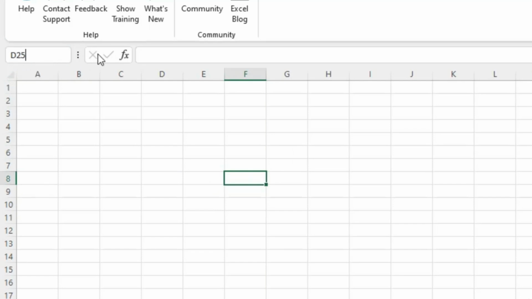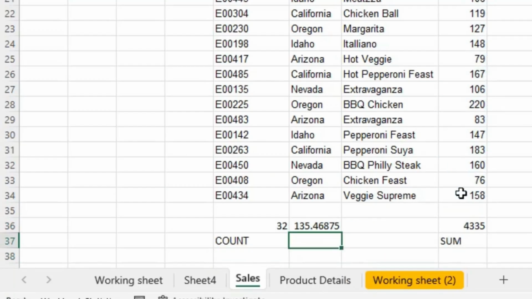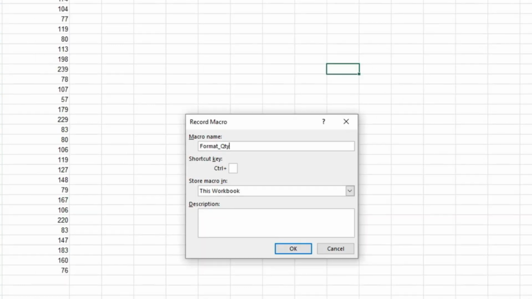In this course, you will learn to create and format cells, to enter and edit data, to use formulas and functions, to create charts and pivot tables, to automate tasks with macros and much more.